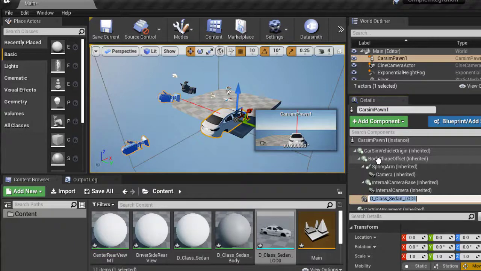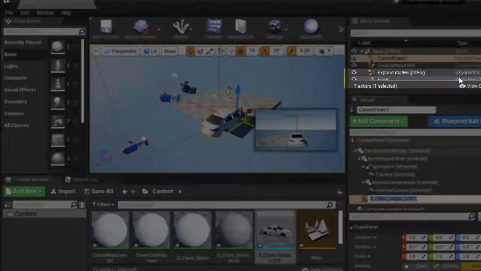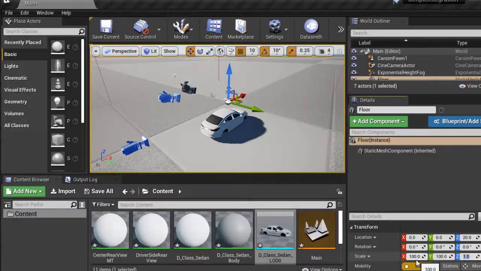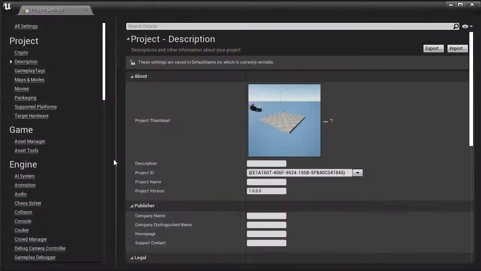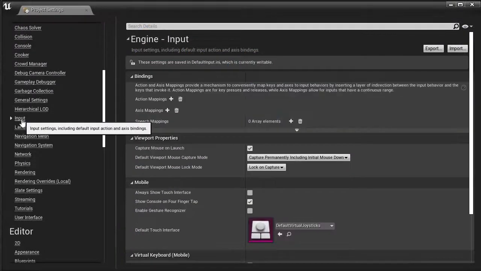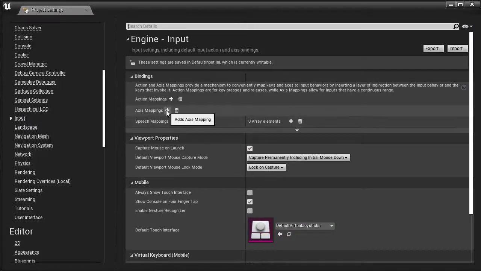The floor object is way too small to drive on, so I'll select the floor in the world outliner and scale it along X and Y to something that gives us a bit more room. That leaves control mapping. Opening up the project settings in the Edit menu will allow us to open the input settings within the engine category.